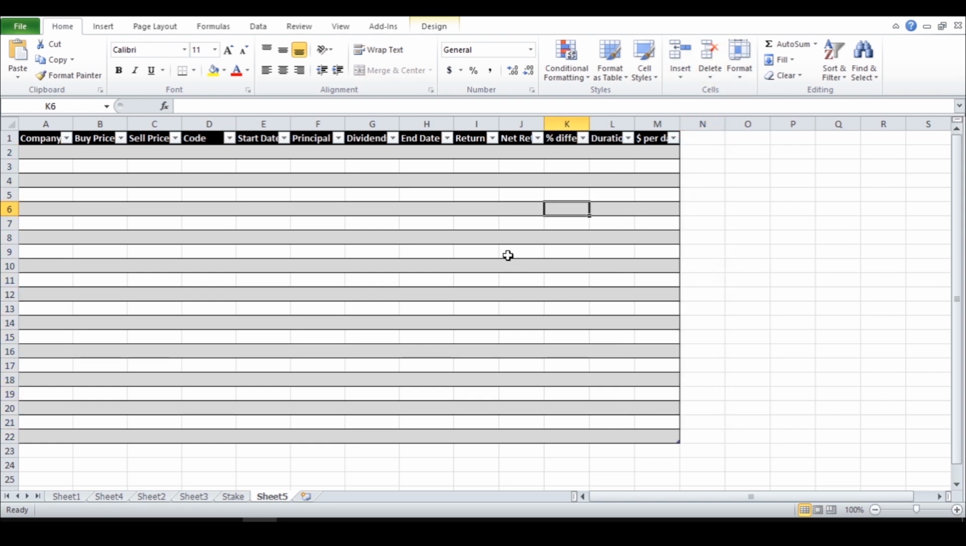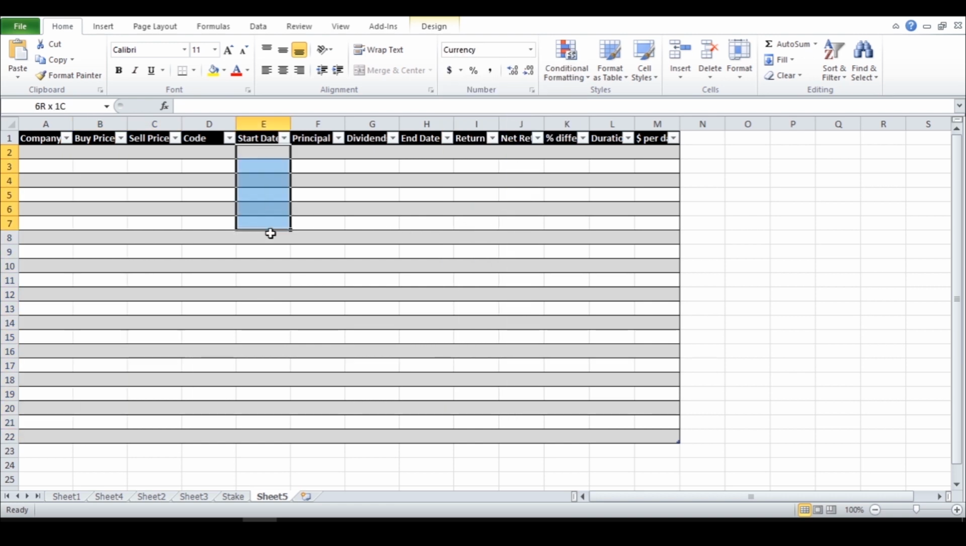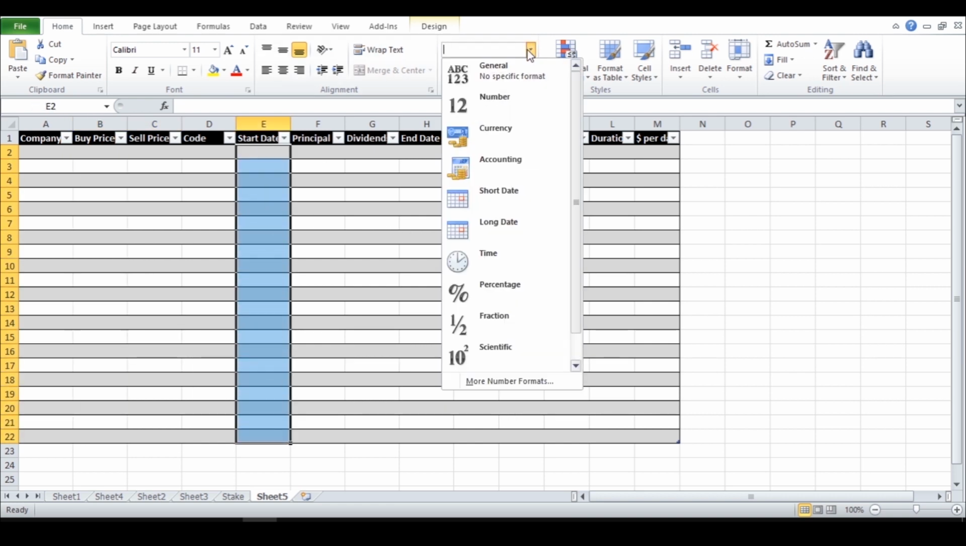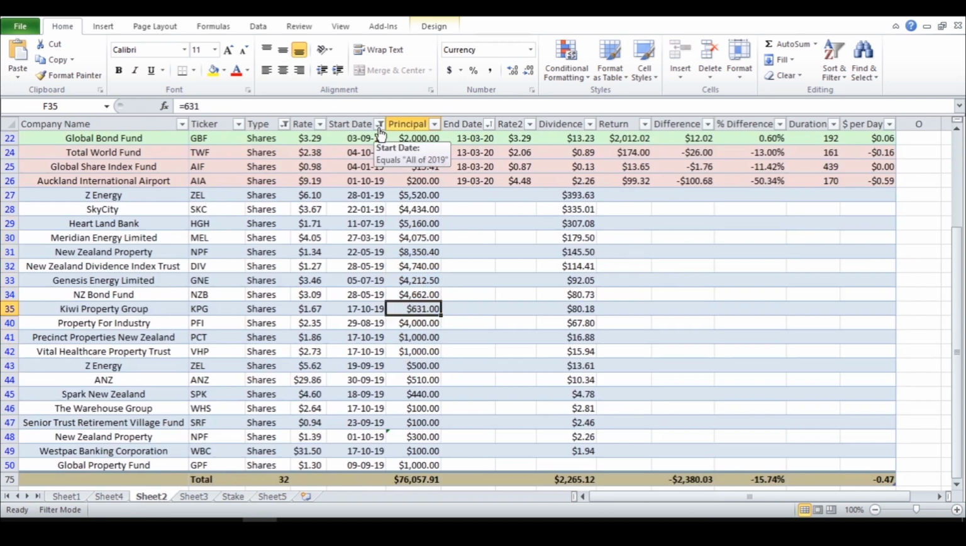Now the next part is kind of important, so I'm going to format what I want these cells to be. So buy and sell price would be currency. So just come up here and change it to currency. Start date would be in date. You can go long date or short date. I always go short. And the reason why we format this is we come back here when you start filling the table out, and I want to see month by month or year by year.